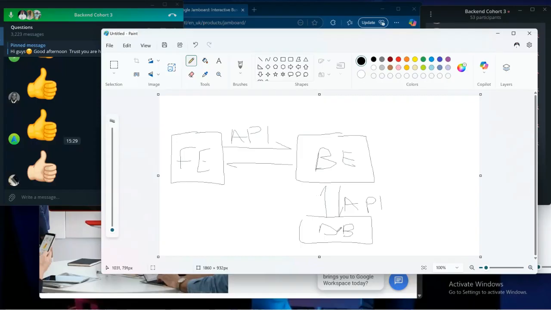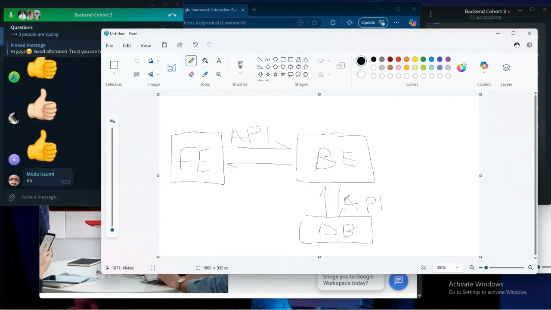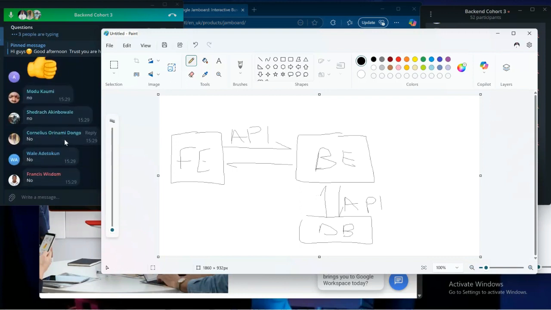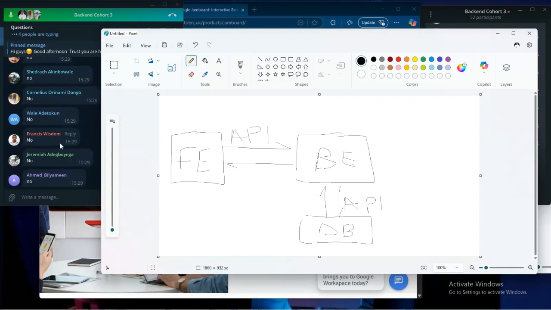So this just reminds me, let me just pause and ask a question. From this my simple illustration, does the front end query the database directly? With this little illustration I just gave you, can the front end query the database directly? No.